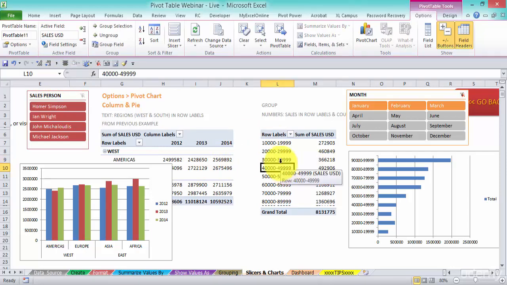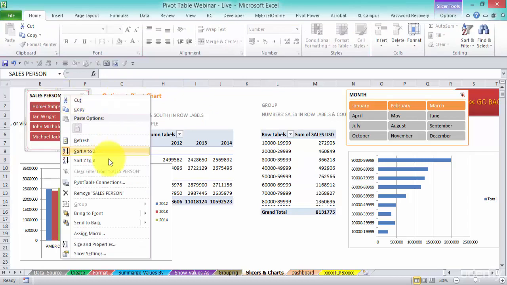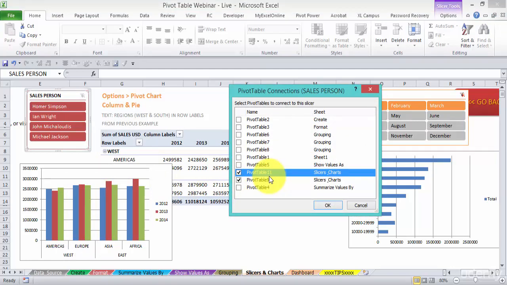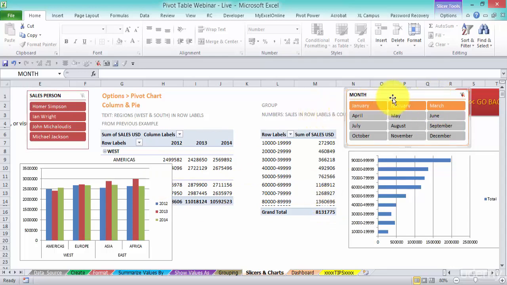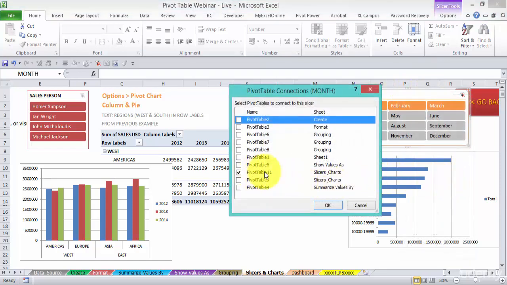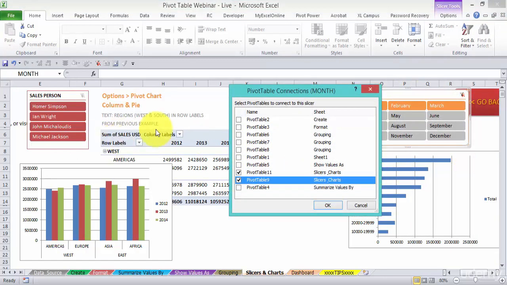So once again, right click in your slicer. Okay, pivot table 9 is chosen. Let's choose pivot table 11. Let's connect these two pivot tables. So by connecting these two pivot tables, we're connecting the slicers and the pivot charts, okay? The same thing in here for the second pivot table that we created. Right click, pivot table connections, and let's connect it to pivot table number 9, which is on the left-hand side.